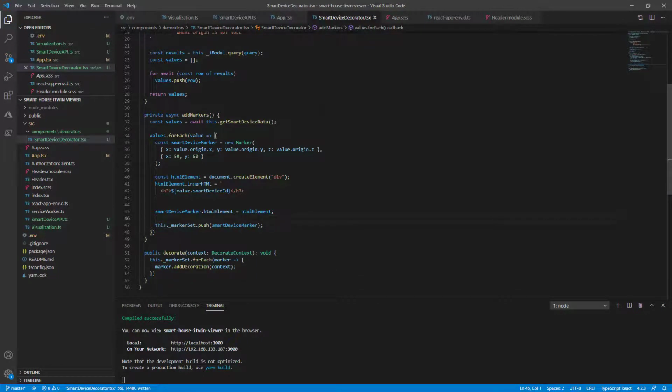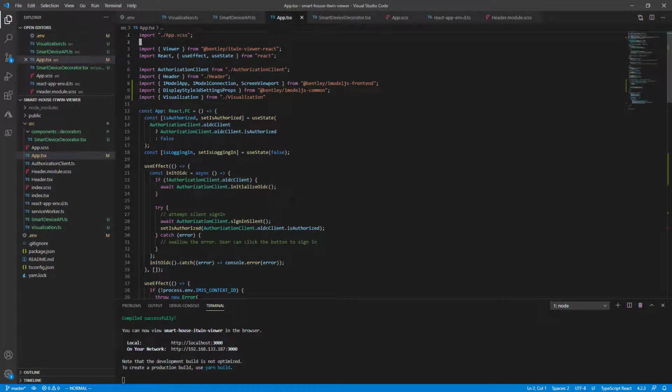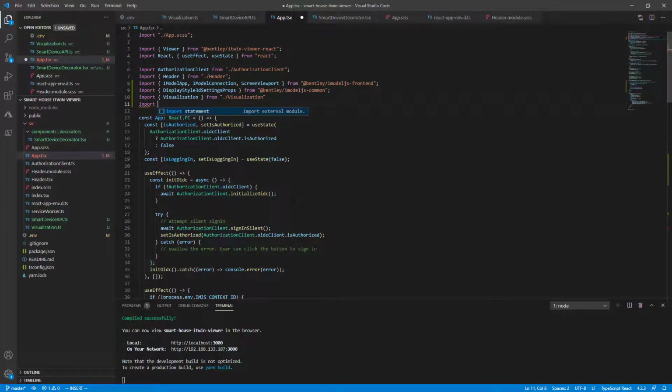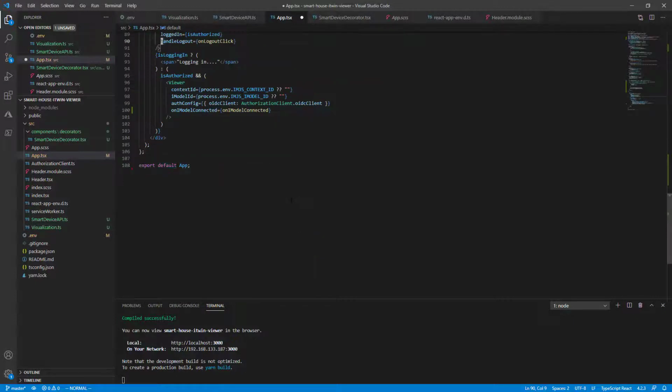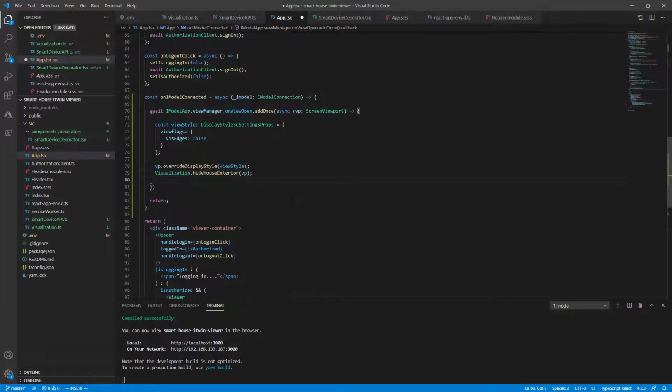Our file is now finally completed, but we haven't initialized this yet in the app.tsx, our main entry. So what we need to do is import our smart device decorator class from our components, decorators, smart device decorator file, and have the SmartDeviceDecorator class imported. And finally, on iModel connected, initialize our decorators.